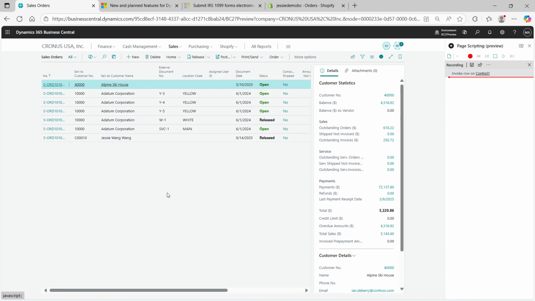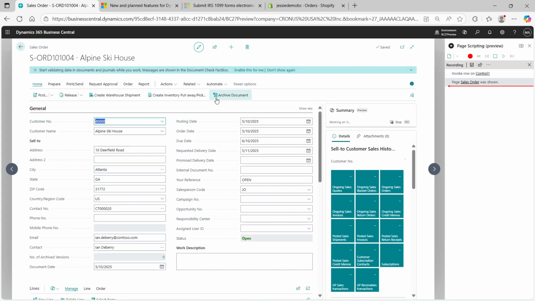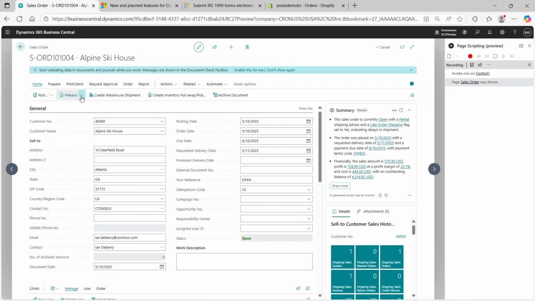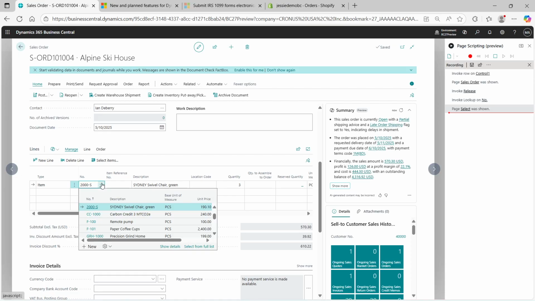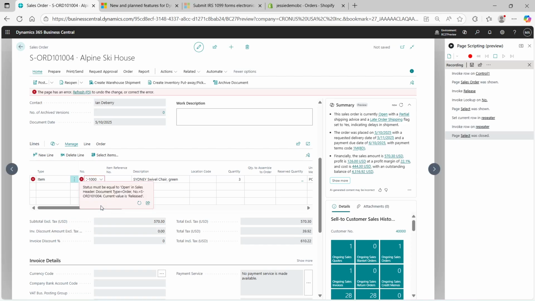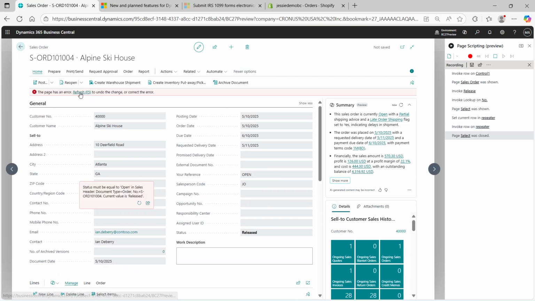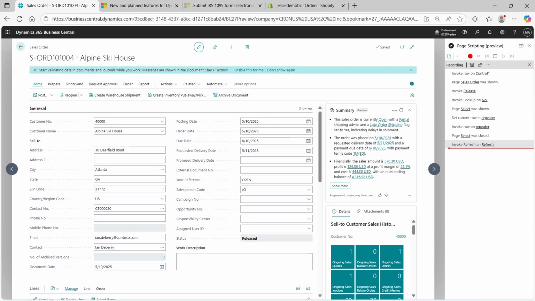So for example, I'm opening the sales order, and so this feature existed before, it's not new, but in this version, Microsoft added more flexibility for you. Like let's say I try to release the sales order, you can see it records each step, right? And then I try to change something. I try to change this item number to something else, and put it there. Then I have to reopen. So it records each step.